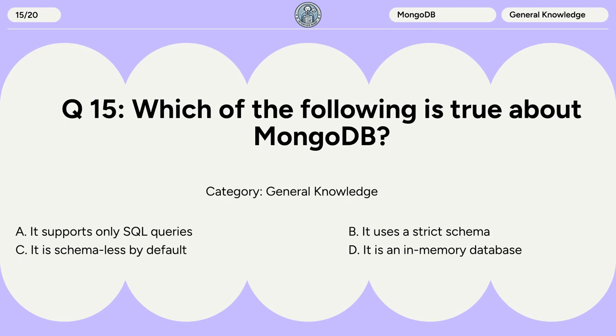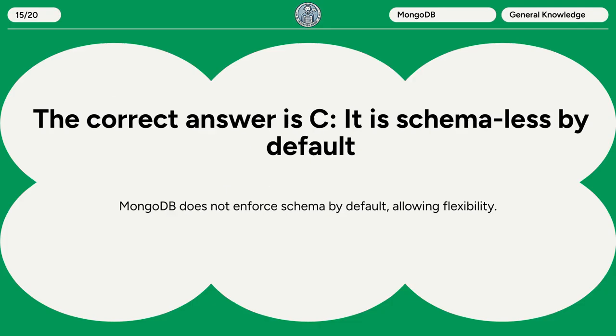Question 15. Which of the following is true about MongoDB? A. It supports only SQL queries. B. It uses a strict schema. C. It is schema-less by default. D. It is an in-memory database. The correct answer is C. It is schema-less by default. MongoDB does not enforce schema by default, allowing flexibility.